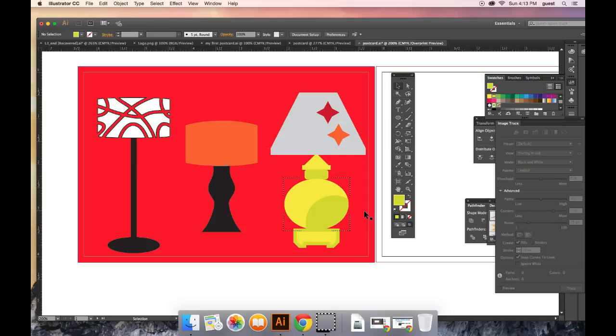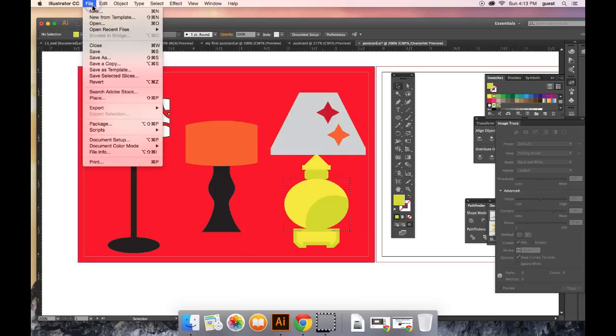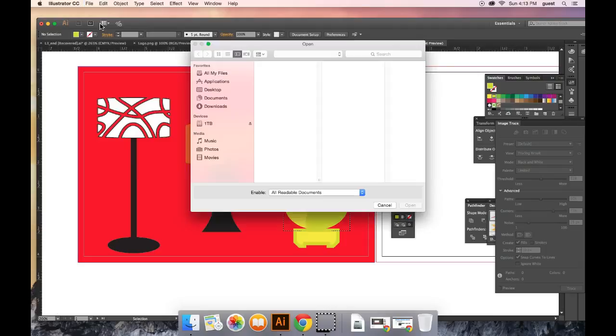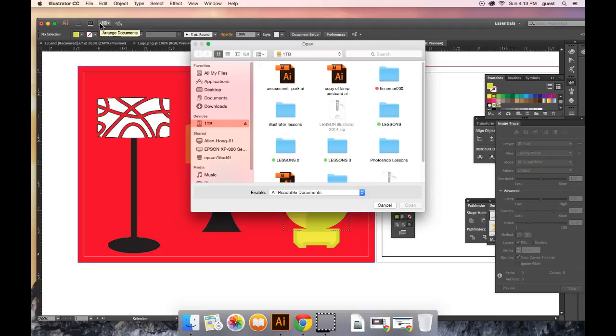So what we're going to be doing is we're going to be bringing in my lampshade file. So we're going to go ahead and go File, Open. And my computer's a little slow. But anyways, here we're going to learn how to work with the image trace command. And basically it's just going to take a raster picture from Photoshop, and then I'm going to convert the drawings into shapes here.